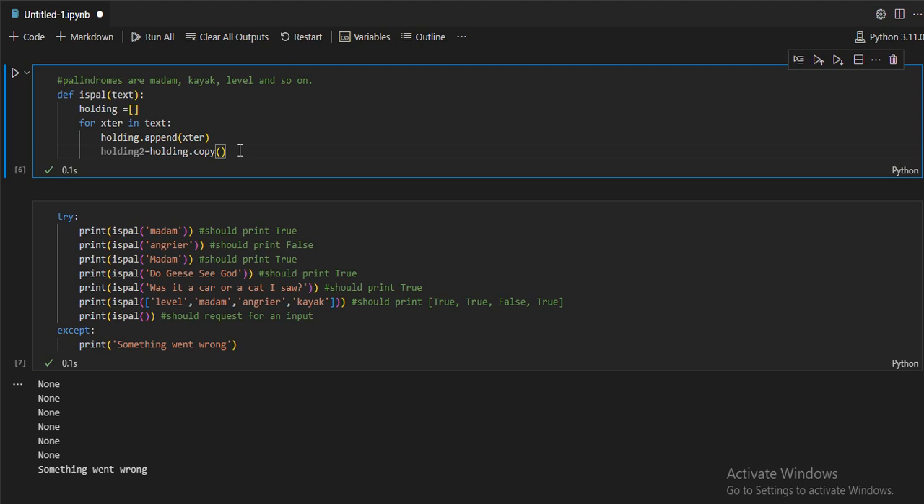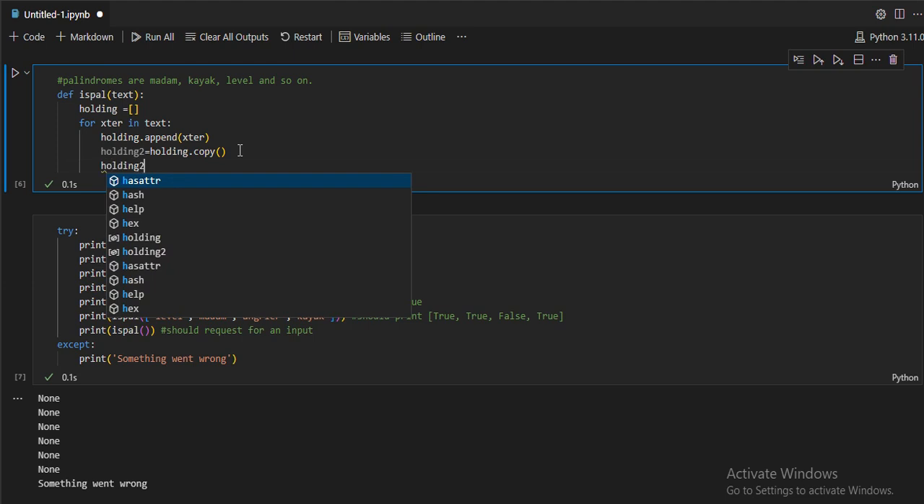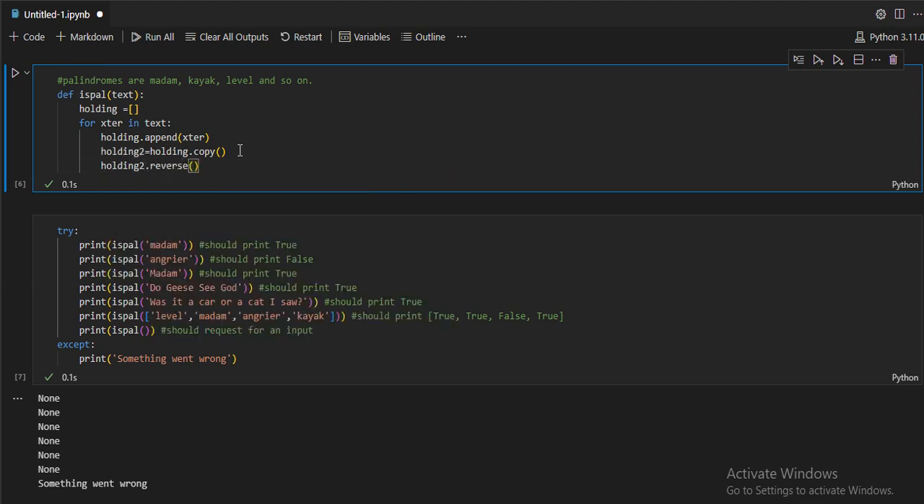So now that I have a new list, what I'm essentially doing is duplicating the first list and putting all the elements in the second list. What I'm now going to do with that second list is rearrange the elements of that list in reverse order. I'm going to be using the reverse method of lists. I'm going to say holding 2 dot reverse. So that should give me that list. Then now I have two lists.